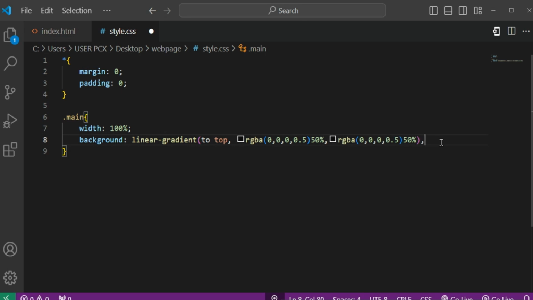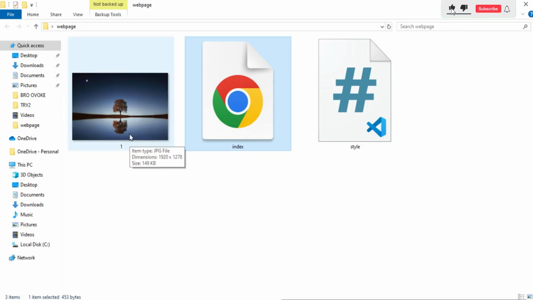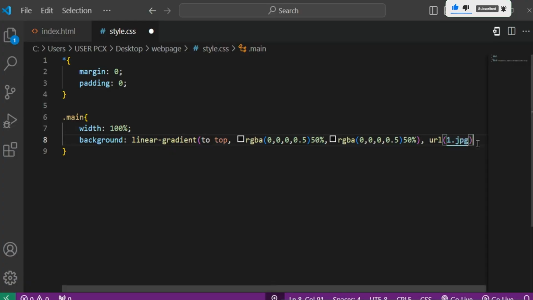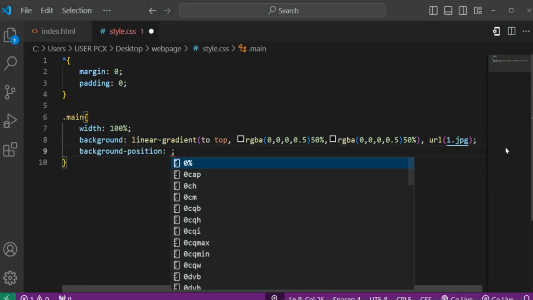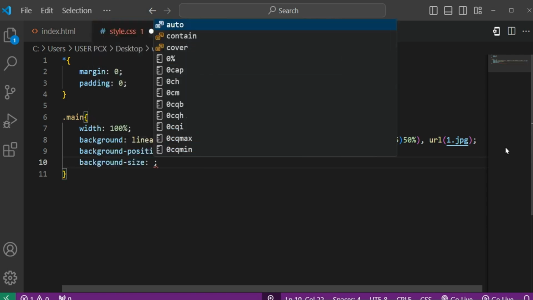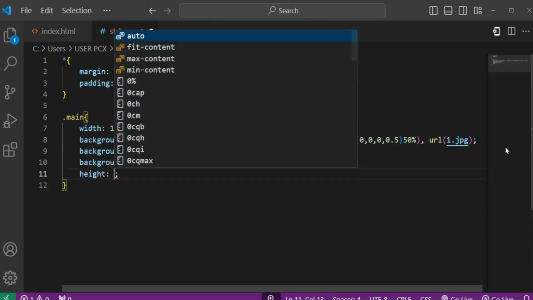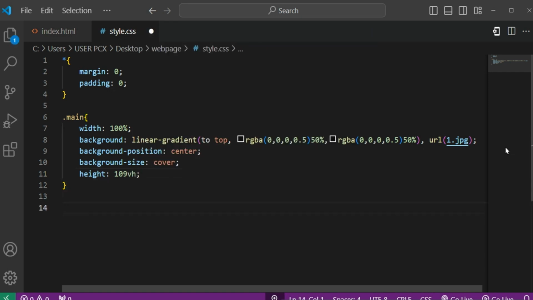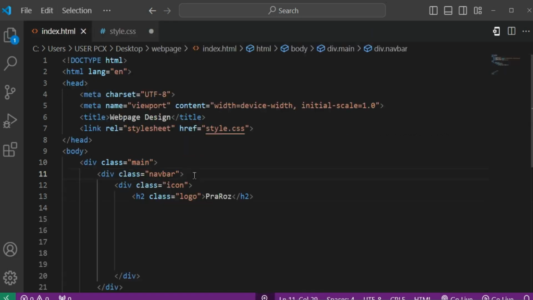So just put this code I'm giving you. I said if you want the image I used, check the video description of this video. The name of our image is 1.jpg, so I put 1.jpg there. The background position should be center. The background size should be cover, height 100vh.